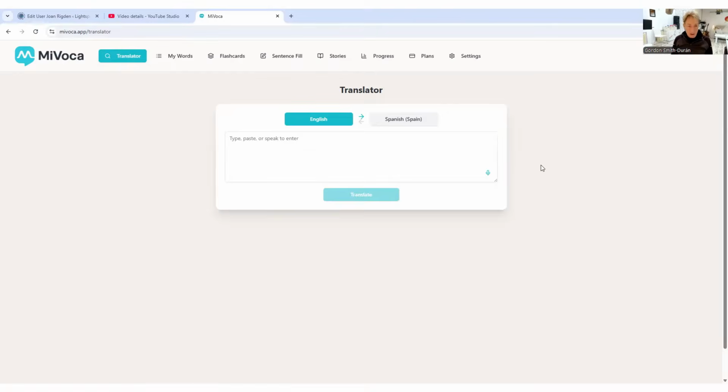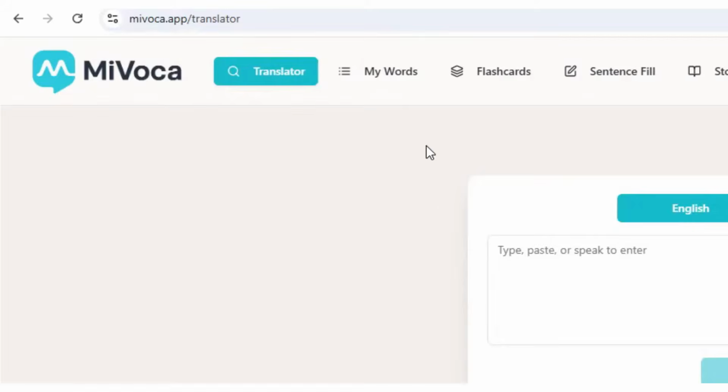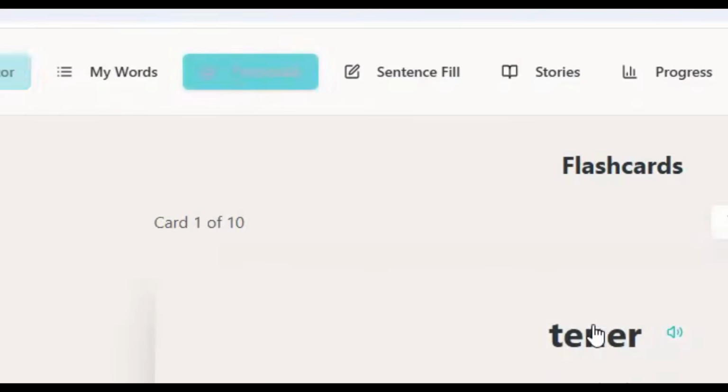Hola a todos. Okay, so here we are again in Mi Voca because the owner, the man who's created it, he's called Rick Moore, who I've talked to a few times. He's fixed any of the glitches that were there, and he's also added something else which I'm going to show you. So we've got the flashcards.